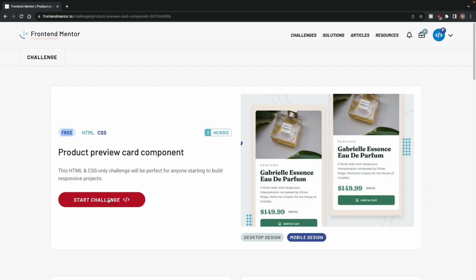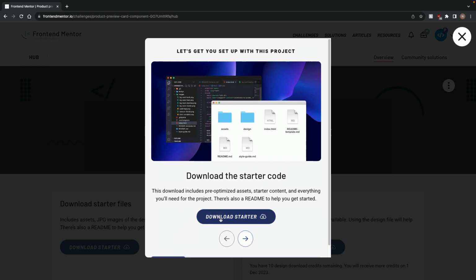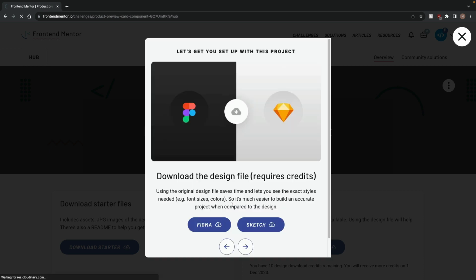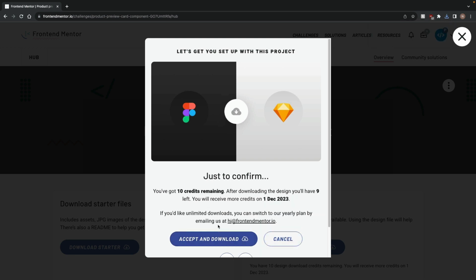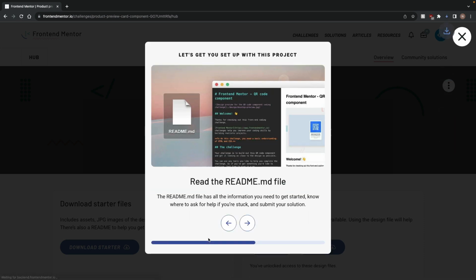But I'm going to hit Start Challenge here, and I'm going to download the starter, and I'm going to download the starter design files for Figma, because I have Figma. And it says I've got 10 credits. So they give you a certain amount of credits to use professional design files, which is fine. I have 10. And they roll over. I think you get 2 or 3 what they call design credits a month, and they just keep rolling over. So I haven't used it. I think I signed up for an account, and now they're just rolling over month after month. But I'll hit accept and download, and then the README file is all the information you need to get started.